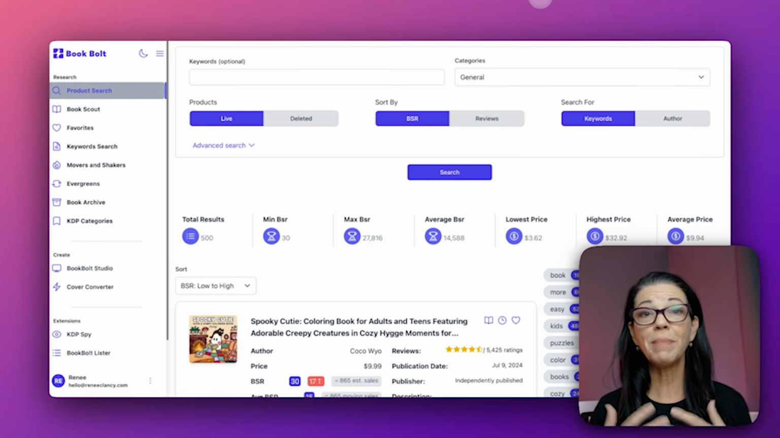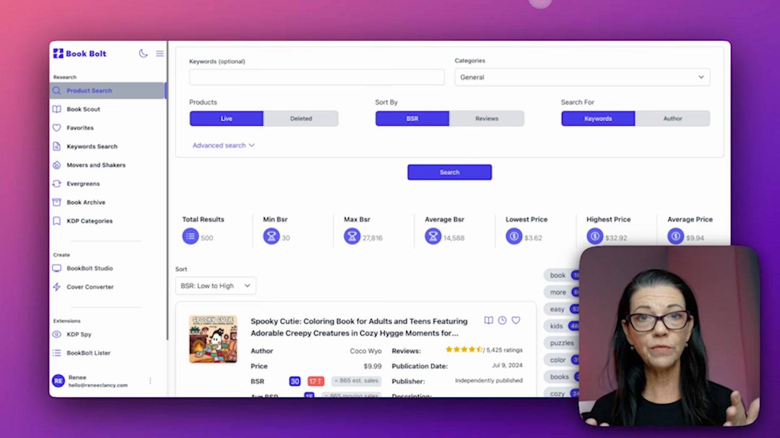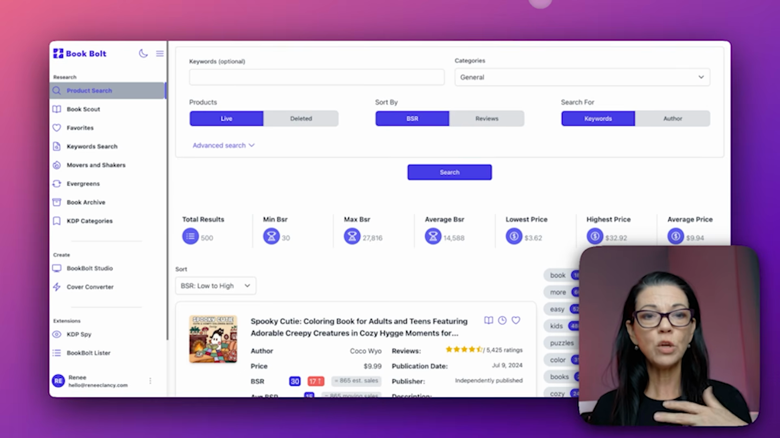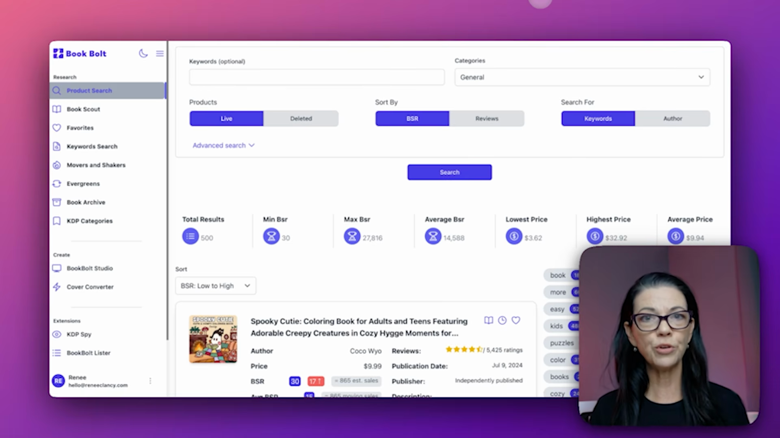Let's dive into what those micro niches really look like. I'm going to research 2 methods. First of all, yes, I do use BookBolt. So I'm going to show you what it looks like when you research in BookBolt. And then I'm going to show you what it looks like if you don't have BookBolt, and if you go to Amazon.com and under books, what you're going to find.